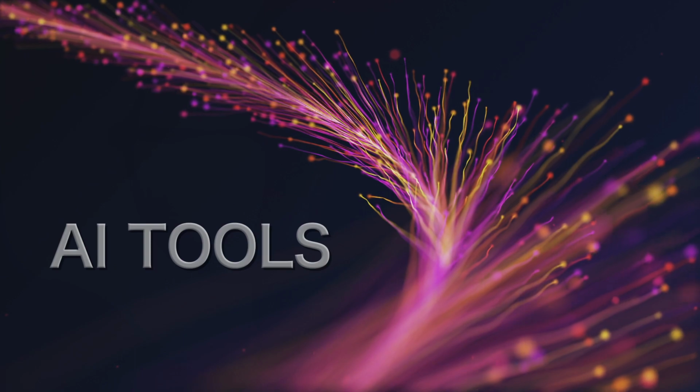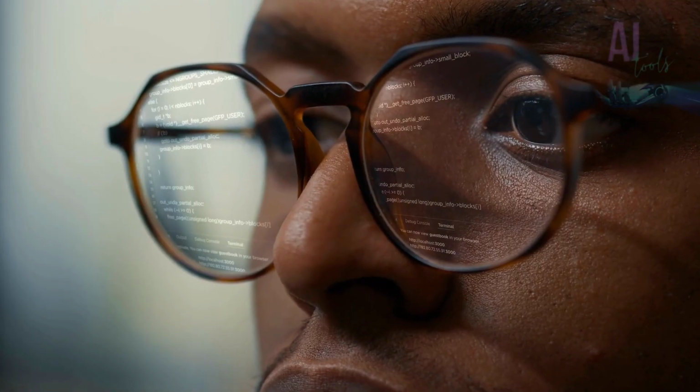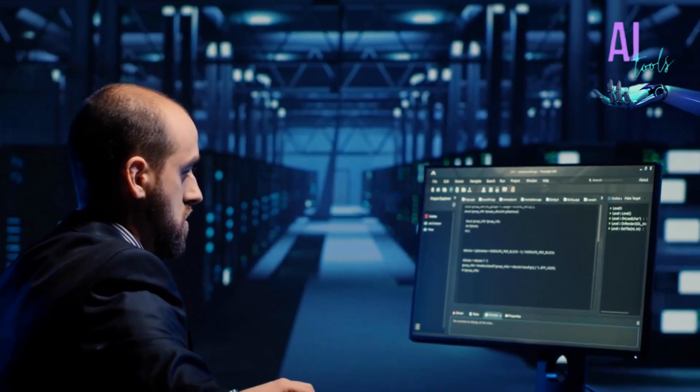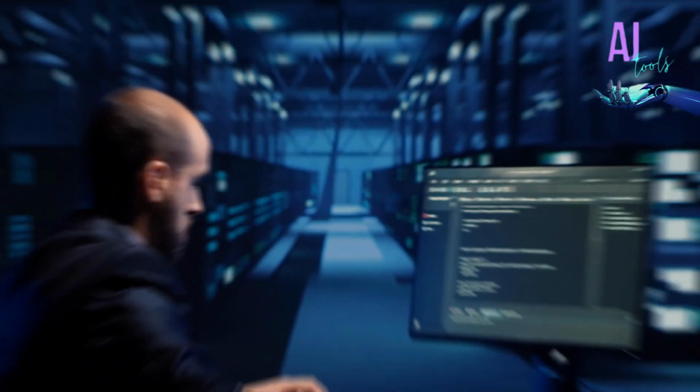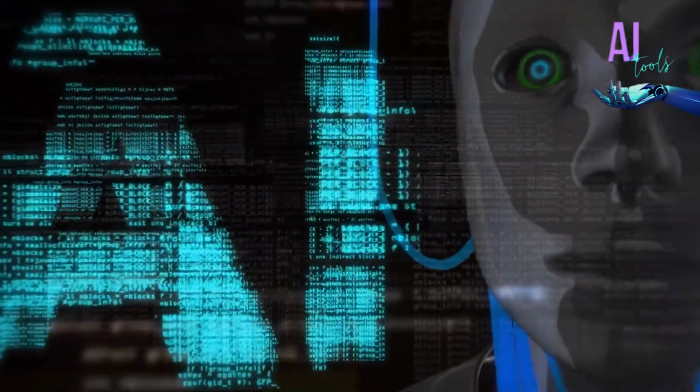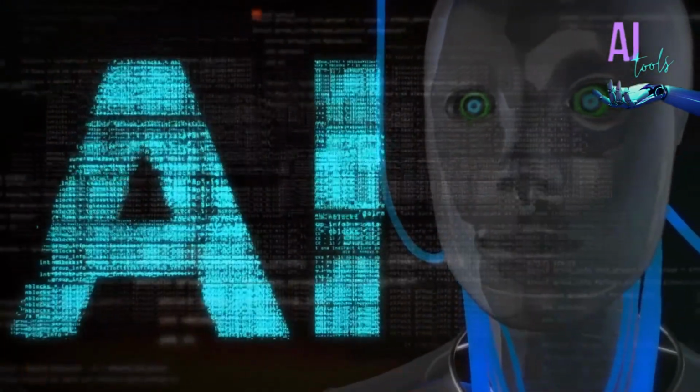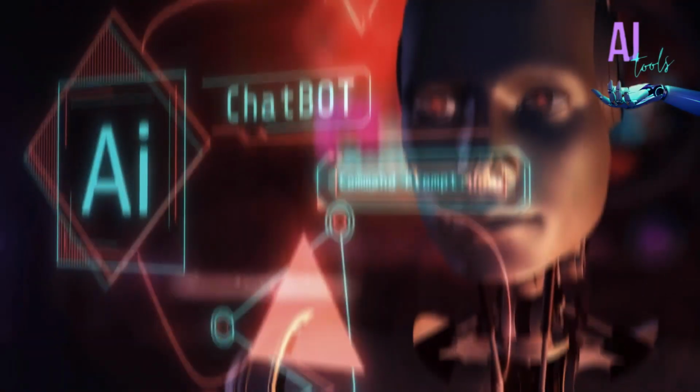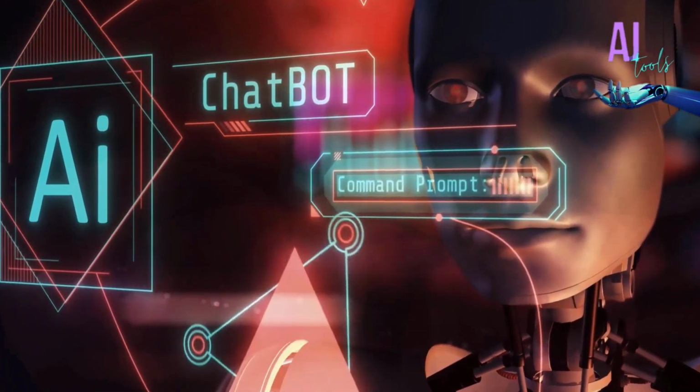I'm Aitools, and I'm here to teach you everything you need to know about AI. Today we're talking about how to build a chatbot for your business, and I'm going to tell you everything you need to know in a very simple way with a step-by-step guide. And the best part is, you don't need to be a tech genius to build a chatbot.